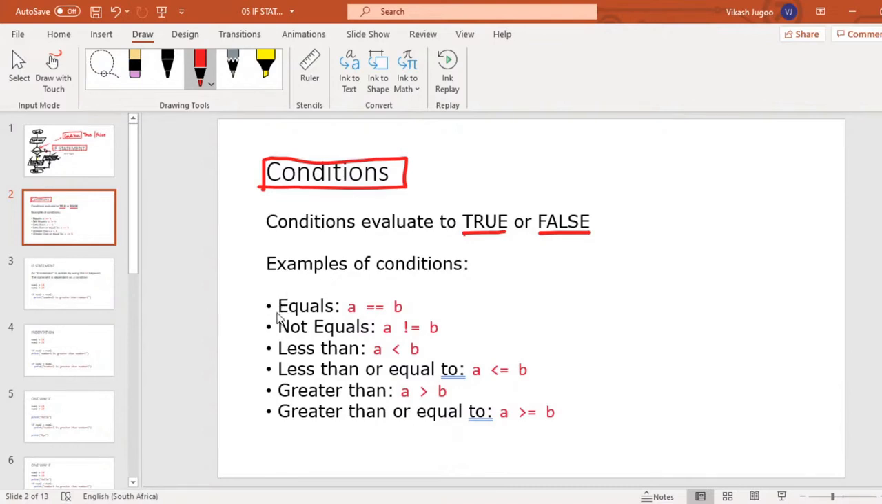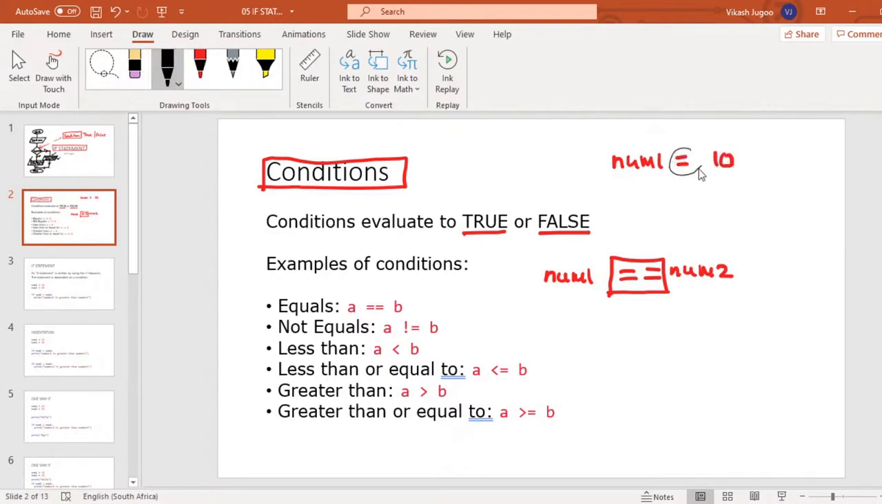Now, in Python, if we want to check if two values are equal, we use the double equal to sign. When we want to check if one value, I'm going to call it num1, is equal to num2. Why do we use a double equal to sign? Why don't we use a single equal to sign? You have to remember that when we say num1 equals 10, we are using a single equal to sign. And that single equal to sign means assignment.